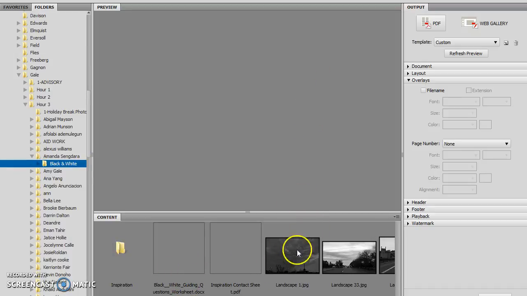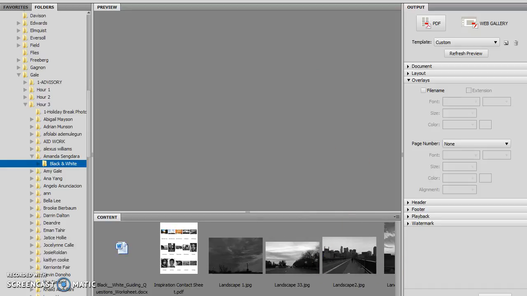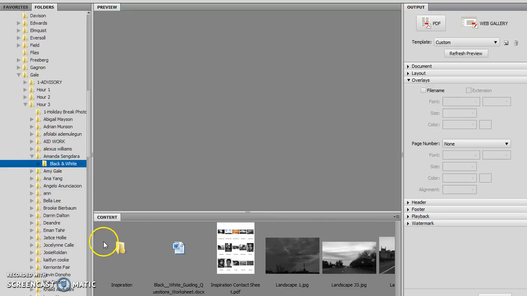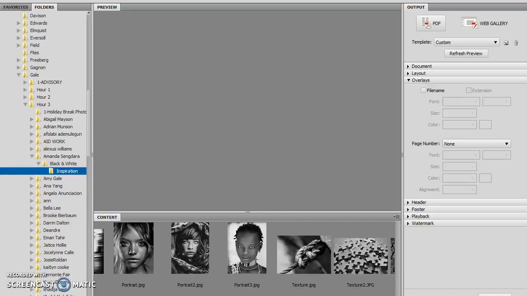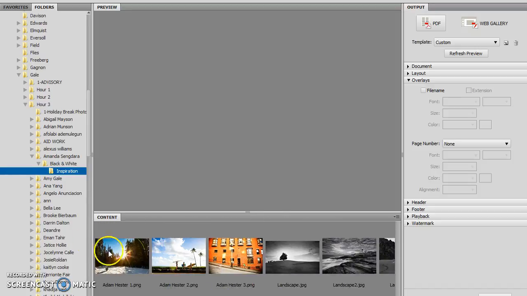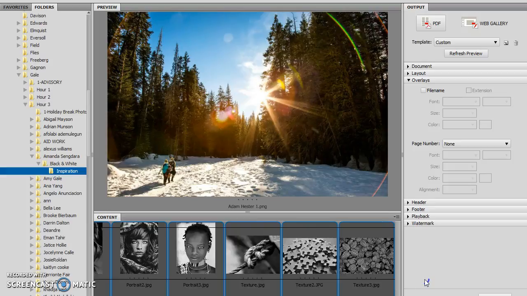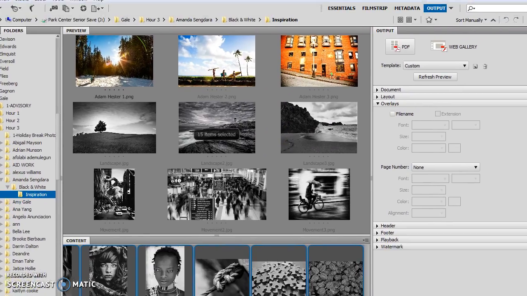Now, for the black and white unit, they were asked to gather inspiration from the web looking at different black and white imagery. To make a contact sheet, here are her pictures that she found from the web. Nice. You're going to click on the gray area, and you're going to hold your mouse down and drag across to select the pictures. Once you do that, you'll see them appear in the middle area.